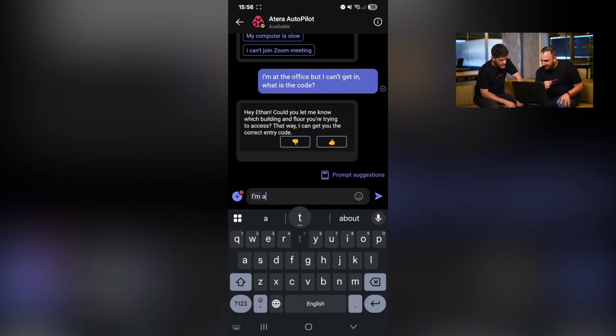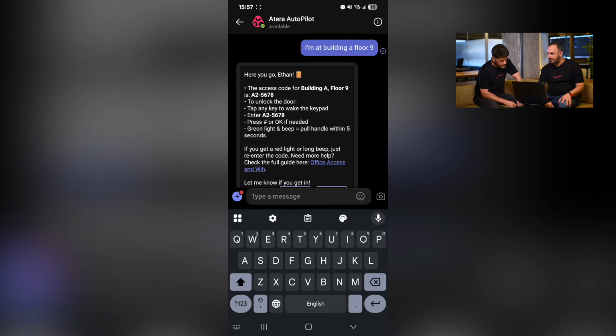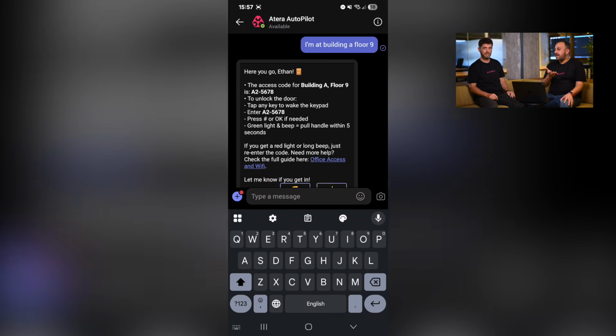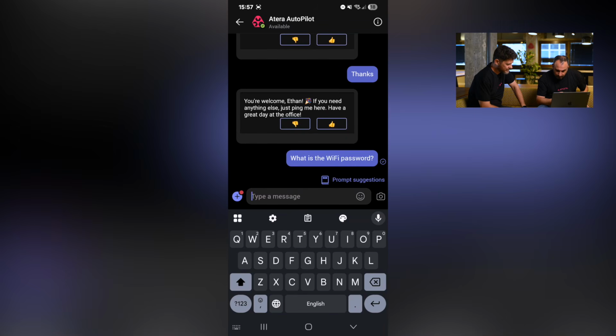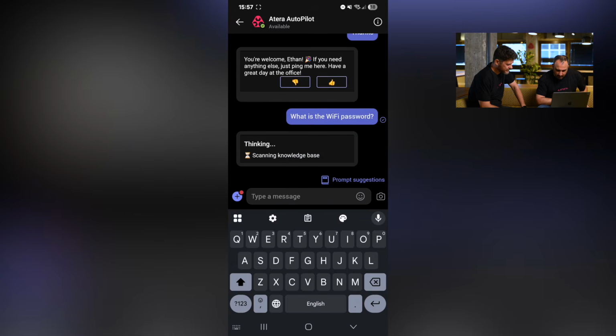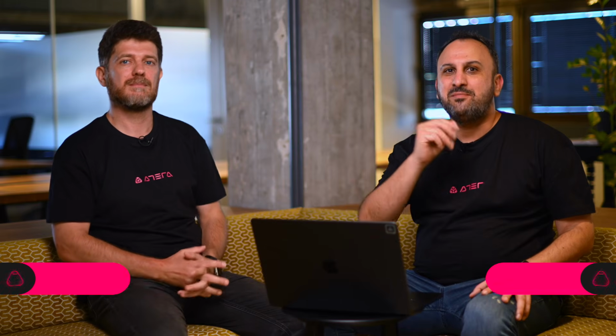So Autopilot asks, what's the right building and floor? The user answers, and Autopilot gives the right code. Door unlocked, you can now get in. So that's great, Ethan is in. Can he work now? Wait, no, because new office means new Wi-Fi password. Exactly. So he asked about the Wi-Fi. Autopilot remembers the context. It knows which floor he's on, so it just answers. No extra back and forth. So 3 minutes later, Ethan is back to work inside and online.